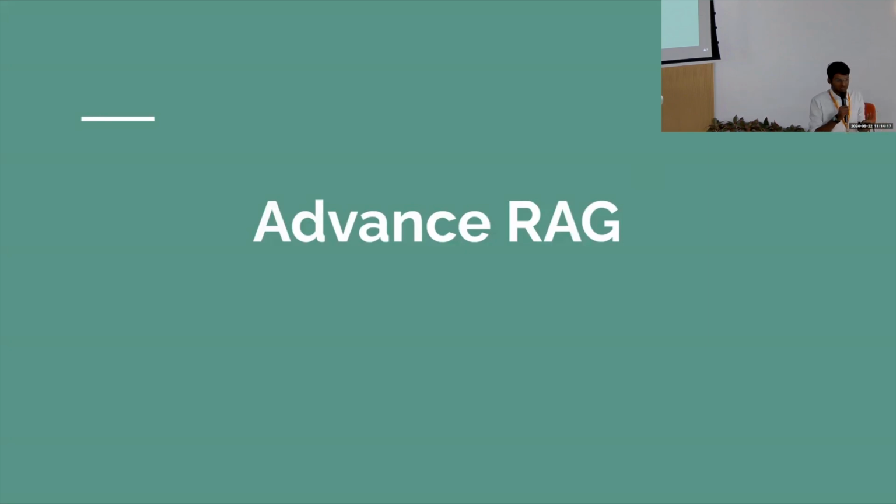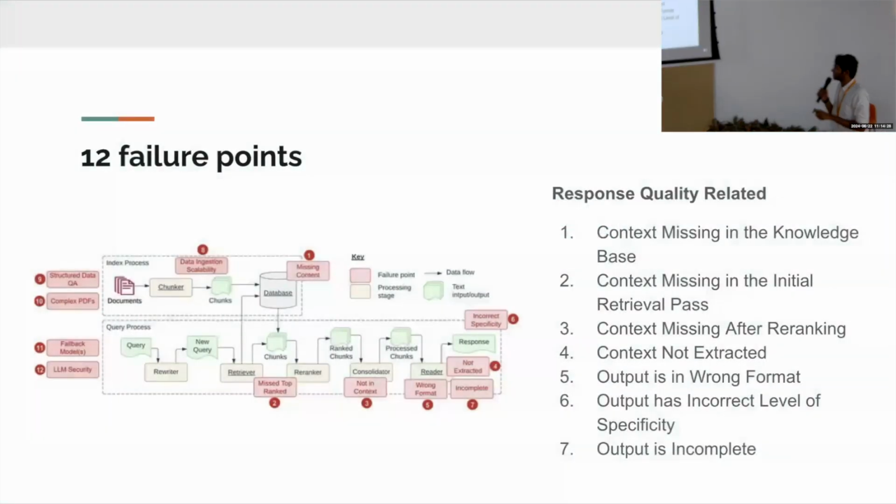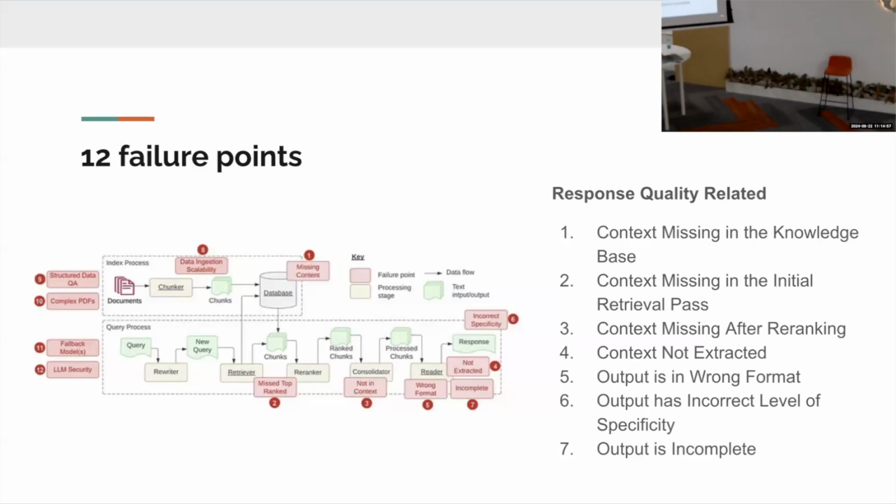When it comes to advanced RAG, it is none other than figuring out where the RAG application is going to fail. These are the 12 major points, maybe not major points, 12 possible points where a RAG could fail. It starts from content retrieval or content storing, then how well the LLM would answer, and it also comes under how it would answer the structured query level, or LLM security, scalability.